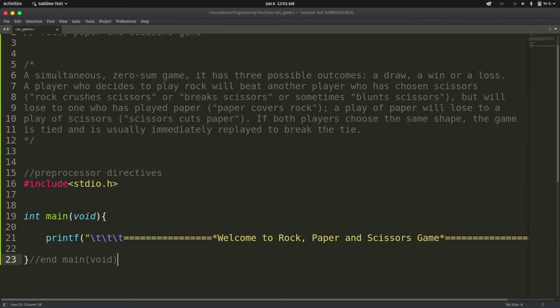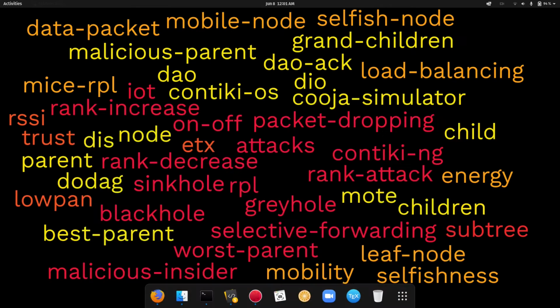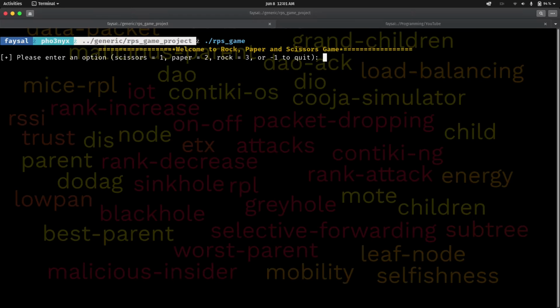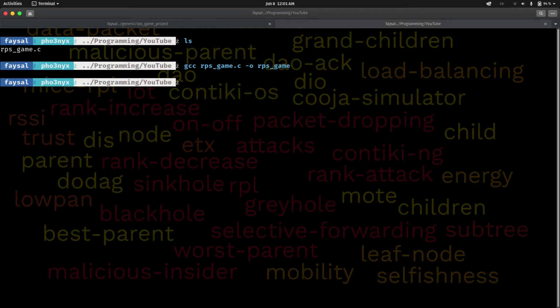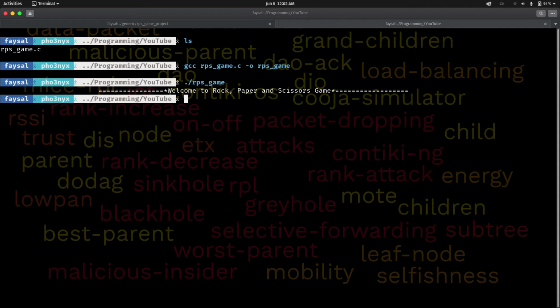All right, we can even test it out and see. Let me go to the terminal. With ls, we have the file here. Let me compile it: gcc rpsgame.c, with output as rpsgame. It has compiled successfully. Now let me run it and see. So as we can see, this particular banner has been printed out.